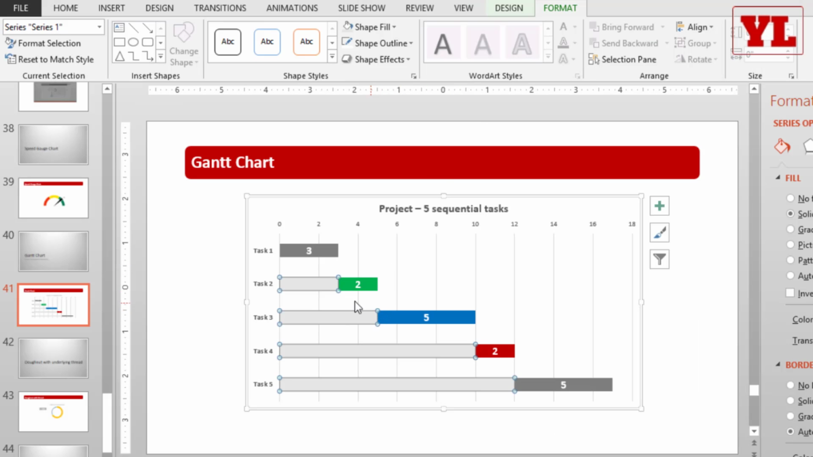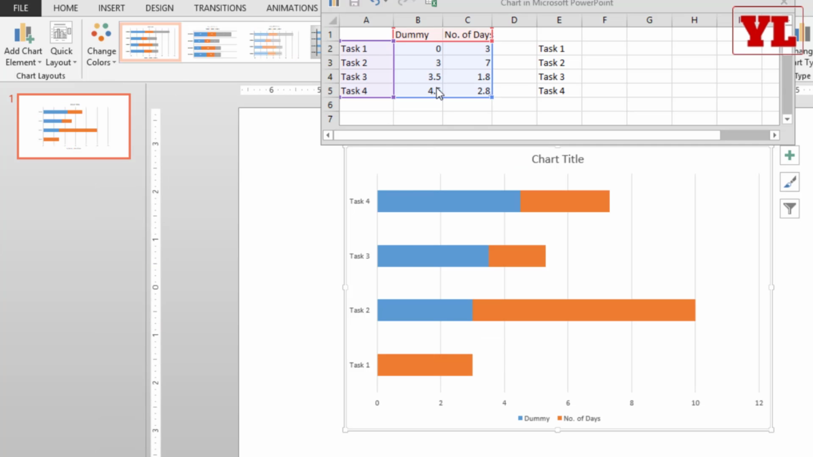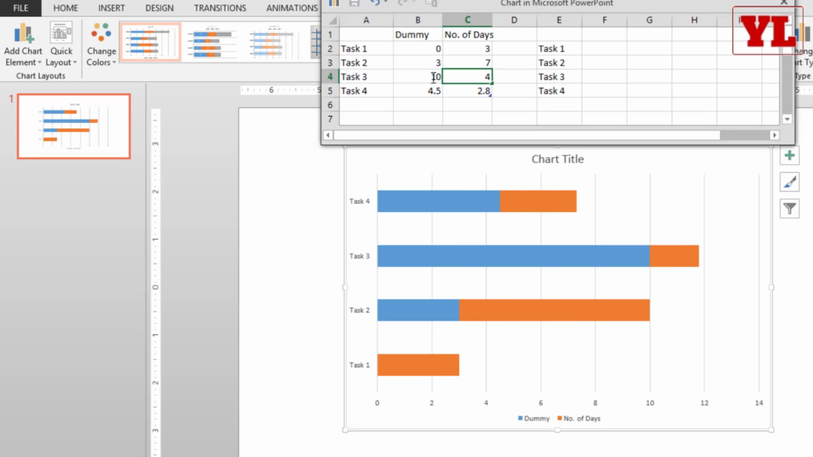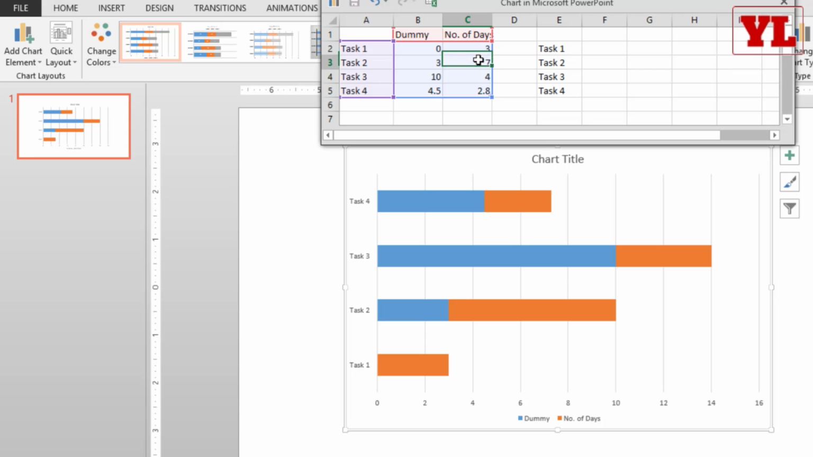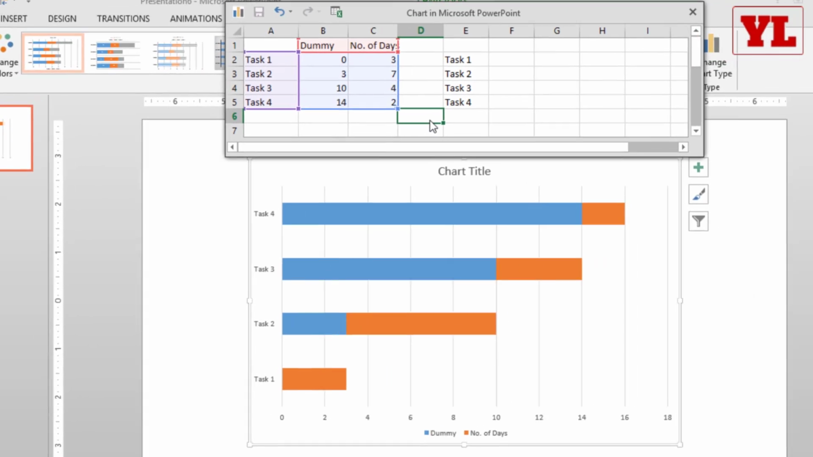Now, the next dummy is the combined total of the previous 2 tasks' duration. So 3 plus 7 is the combined duration. It's very similar to the waterfall chart concept. So I will add the dummy 10 and let's say this is just for 4 days. Finally, when I add up all the duration days, so 3 and 7 and 4, that comes out to be 14. That will be the dummy and the last one just takes 2 days to complete.